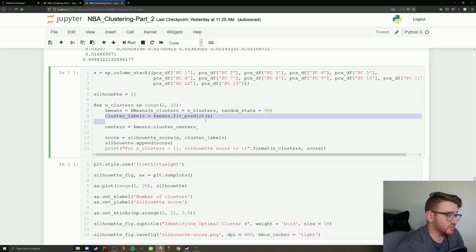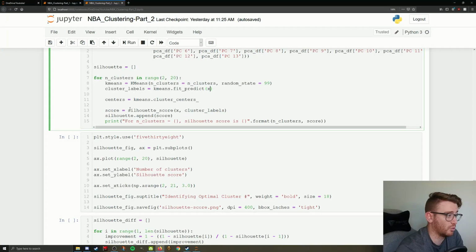So then we're going to actually assign clusters. After it runs the k-means, we're going to do the fit predict, which is going to predict a label for every player in our data set. And then we're going to get the centers for the k-means cluster centers. Our score is going to be the silhouette score, because a silhouette score can range from -1 to 1. So 1 is the ideal, that's as perfect as you can get. -1 is as bad as you can get.